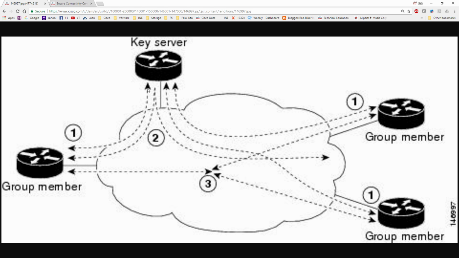This is where you configure your policies, all that type of stuff. And you basically instruct the group members to call home to the key server. What ends up happening is everybody's got the same password. Now, I've only tested this with pre-shared keys.